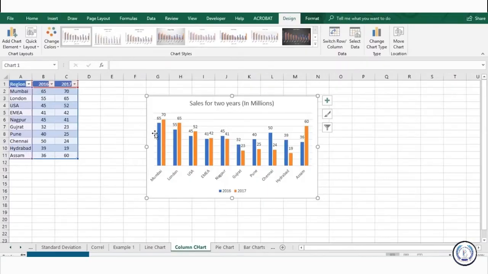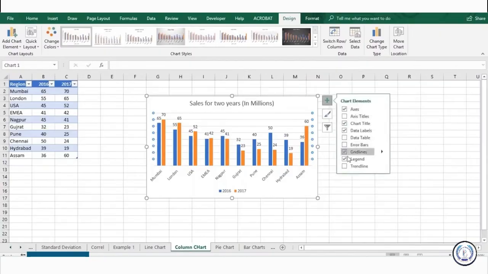With the y-axis, you'll be able to see the number. But I don't need these grid lines at all. So I'll just select the grid lines and then click delete on my keyboard. That's one way. Another way to do that is to go to the plus sign and uncheck the grid lines. Grid lines are there by default.